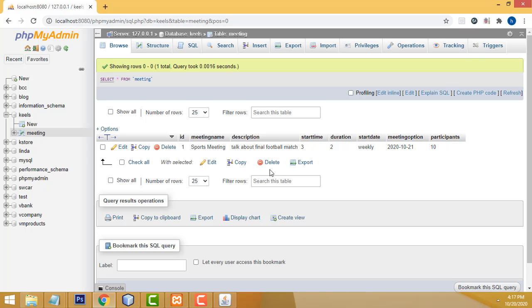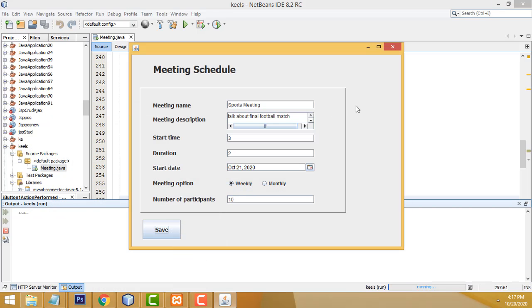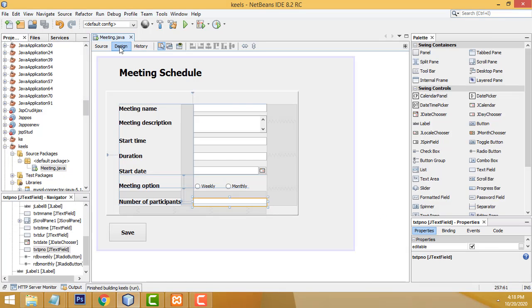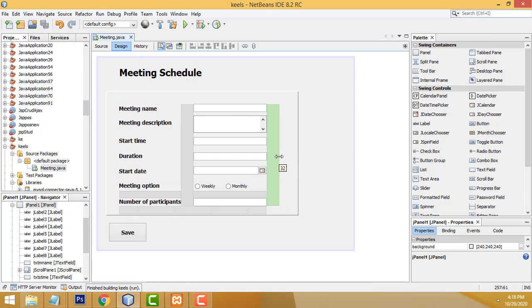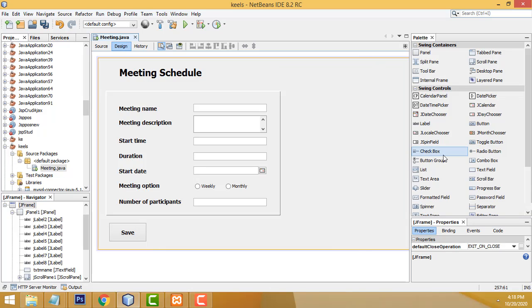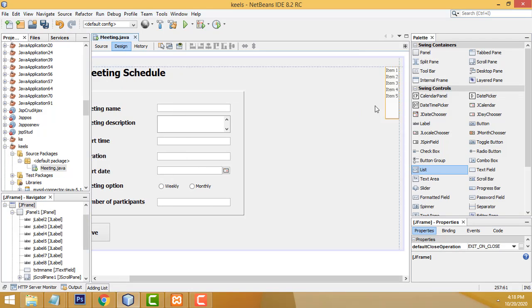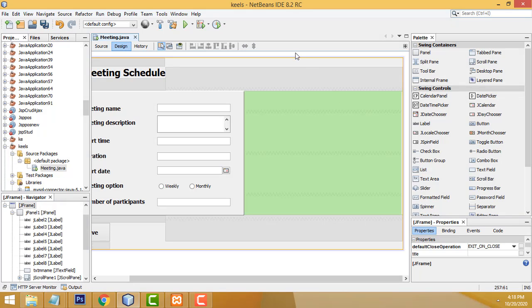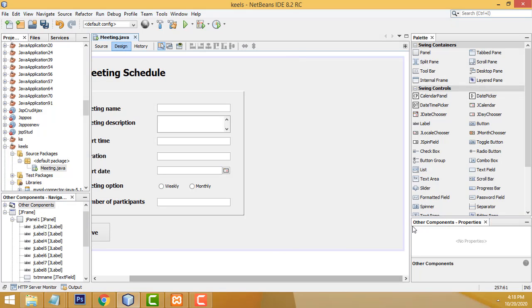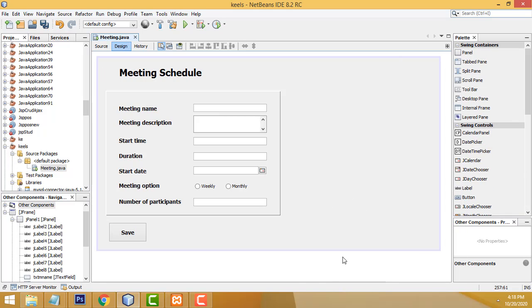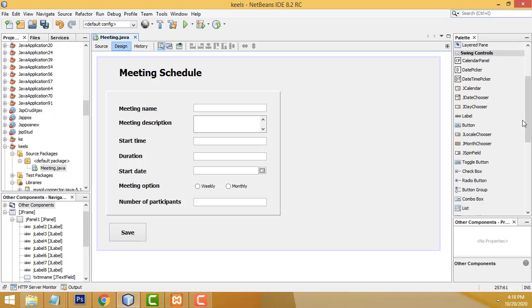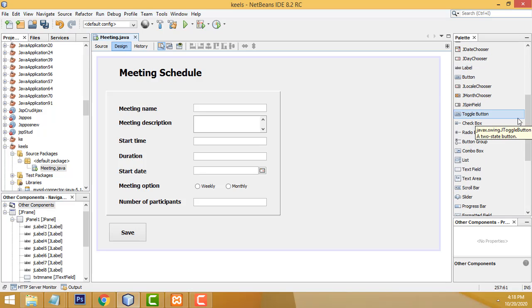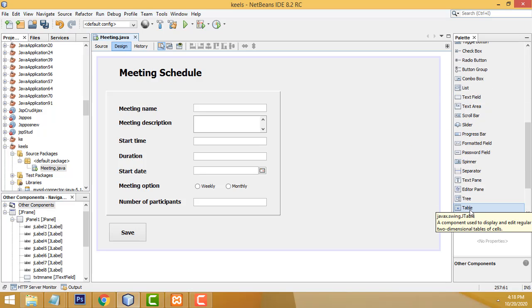Okay, now I want to display the records in the table, a JTable. So how to do the task? It's very simple. Now I'm going to drag one JTable, right? So drag it from the palette. You drag it here.